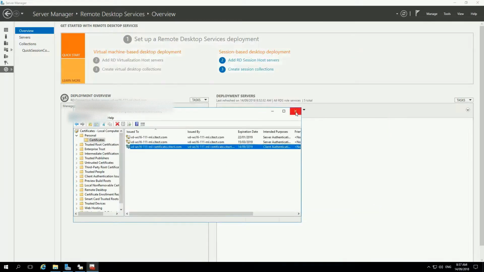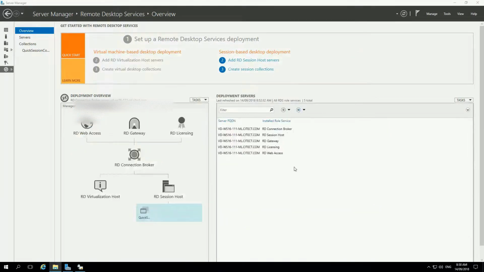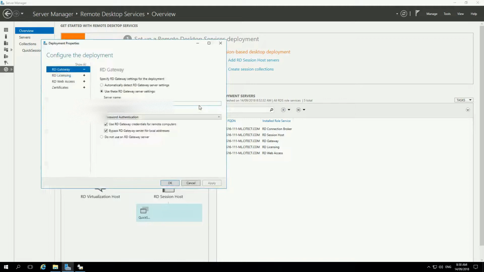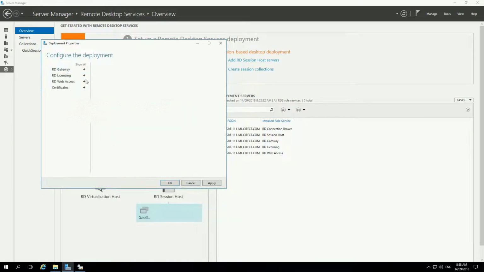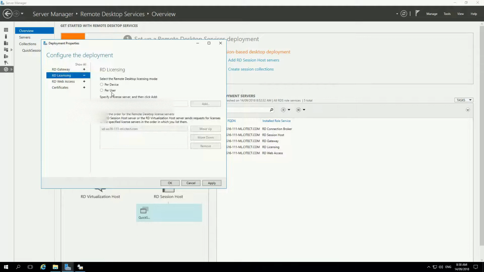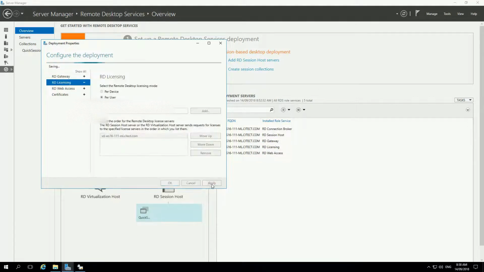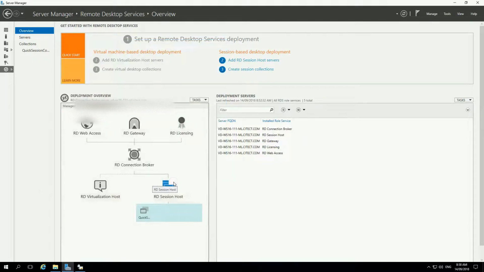After that, I need to edit the deployment properties, expand the RD gateway and clear the bypass RD gateway server for local addresses, and make sure your deployment is configured per user client access license instead of per device, otherwise all licenses will be consumed with the web client.